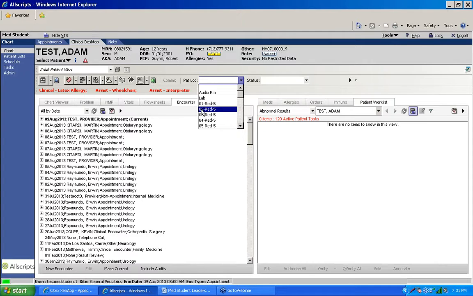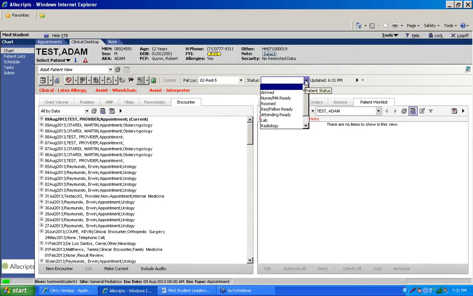So say I select the patient is in O2 Red 5, the status. Now the statuses here are typically shared by all sites, so these are pretty common to everybody. Everybody wants arrived, okay, the patient has arrived, or the patient is nurse MA ready. The patient is in radiology. The patient is roomed. So there again, location, very specific to your site. The statuses are typically shared by all sites.